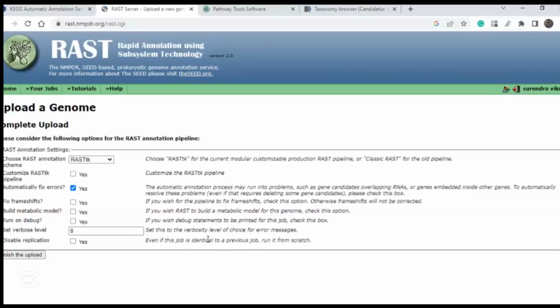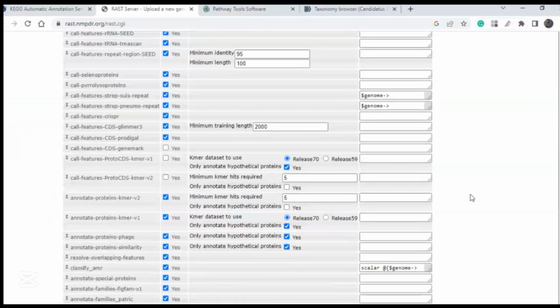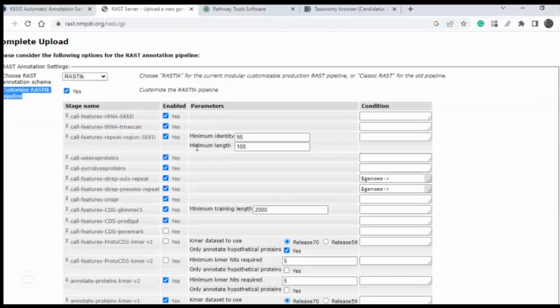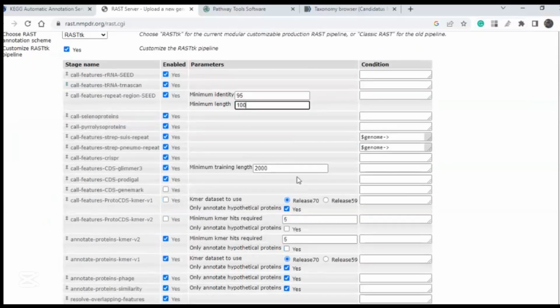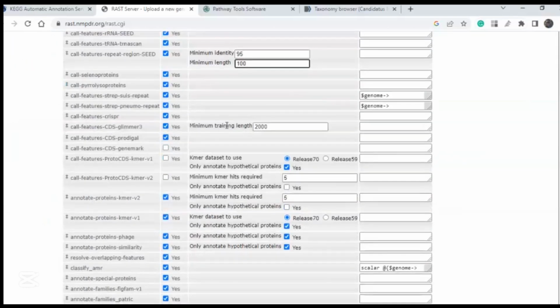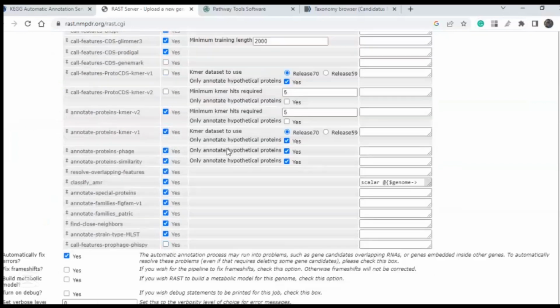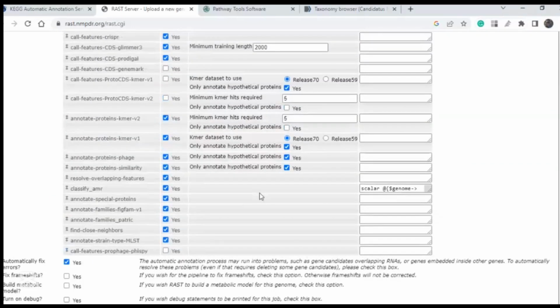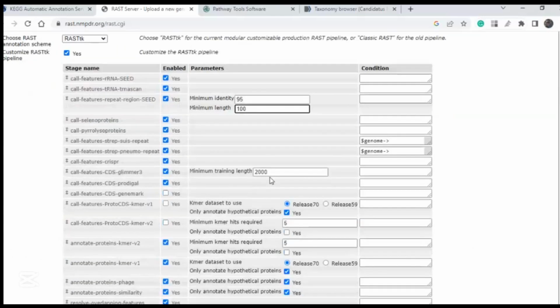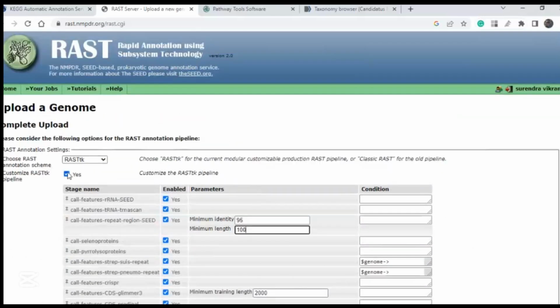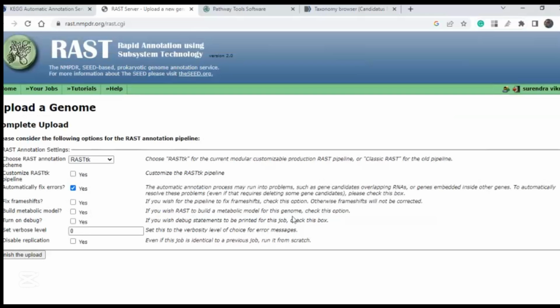Then at this step, we can use the classic RAST or the RAST TK. The updated pipeline is the RAST TK. We can select the RAST TK by default. And then you can use the customized RAST TK pipeline if you are interested in changing these parameters, like minimum identity, minimum length of the sequence, and all those other pieces of information like minimum training length. You can select here to change the parameters. You can modify that and then use it. I'm showing it, and I'm using it at default.